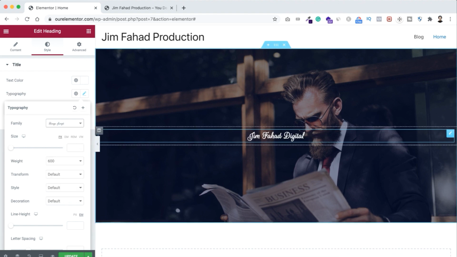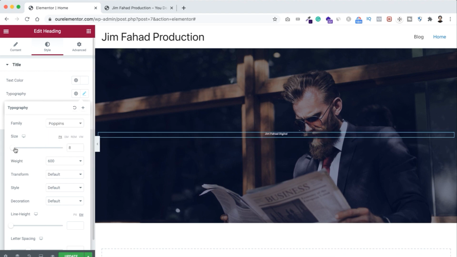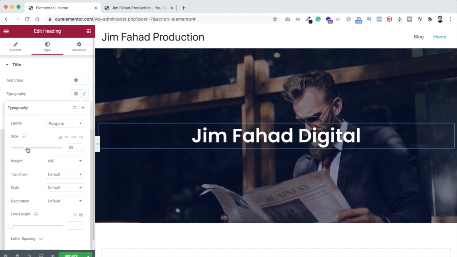It's looking different now, but I wanna make it a professional looking font. So I'm searching for Poppins. Here is the Poppins font, let's select it. Then by dragging this bar, you can control the size of this heading. Let's keep it really big, 60 pixel. Then you can play with font weight. So if you wanna make it more bold, you can make it 900. Then here is the transform option. You can make it all uppercase or lowercase or capitalize. I wanna keep it uppercase.